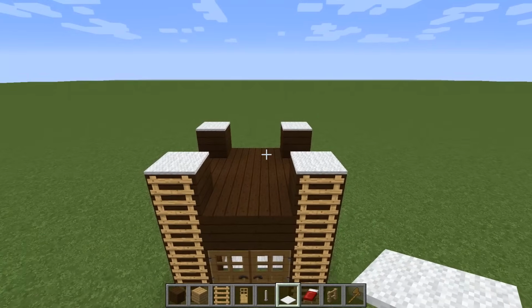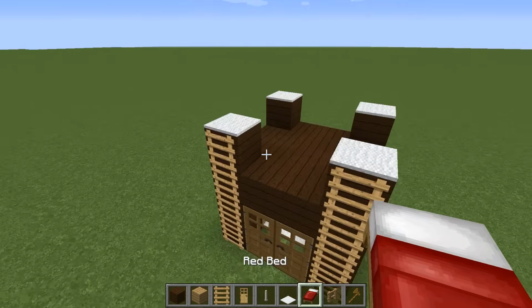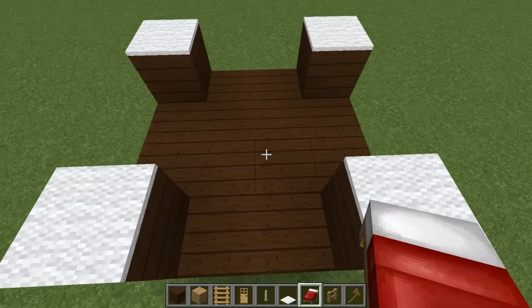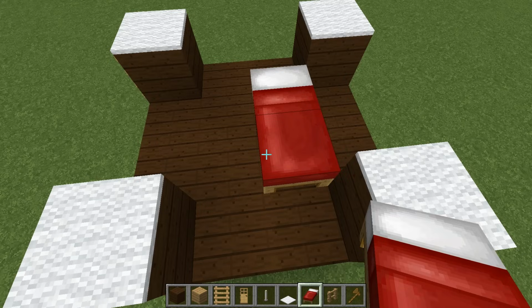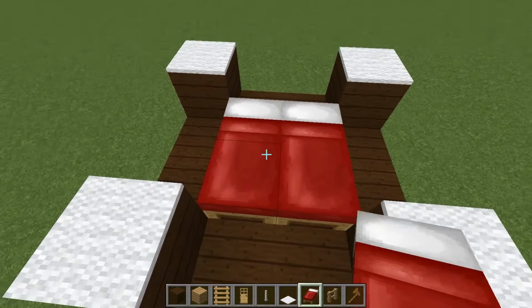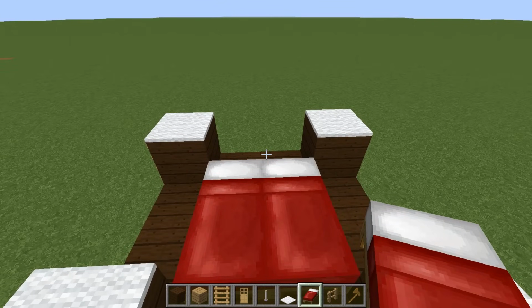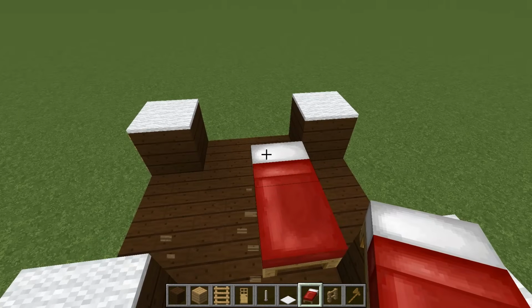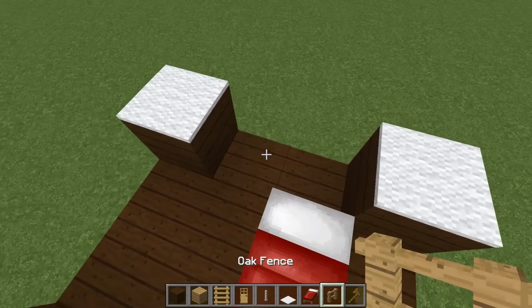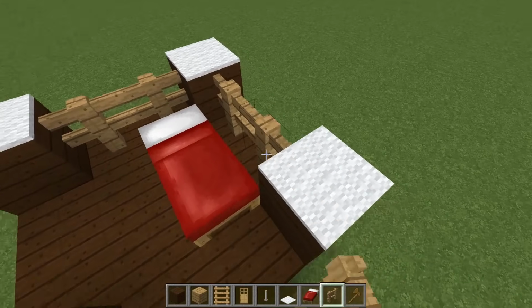Then a bed, and you can install a single bed or a double bed. I'm going to stick with a single bed for this design. And then lastly, we can install a fence post around the edge for safety.